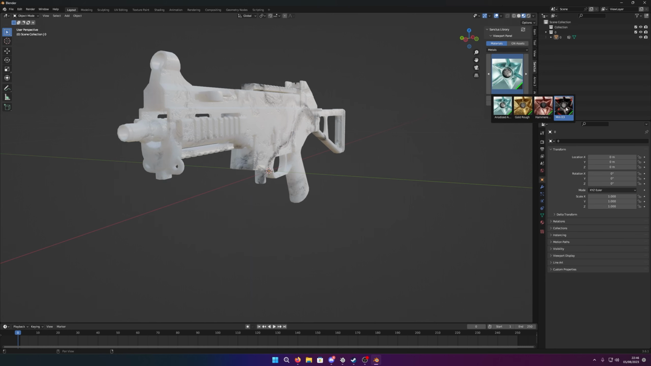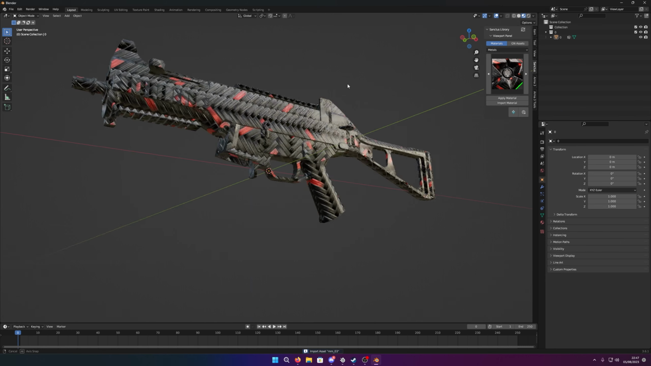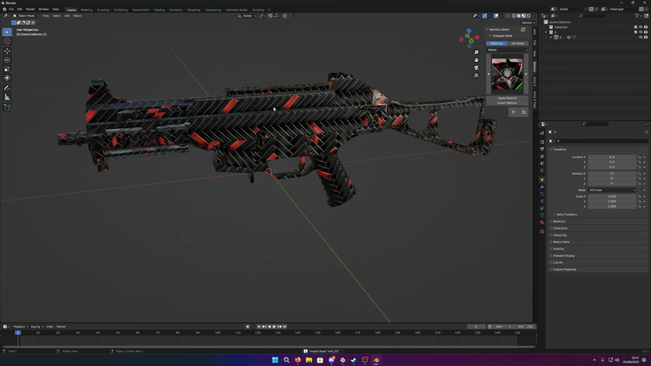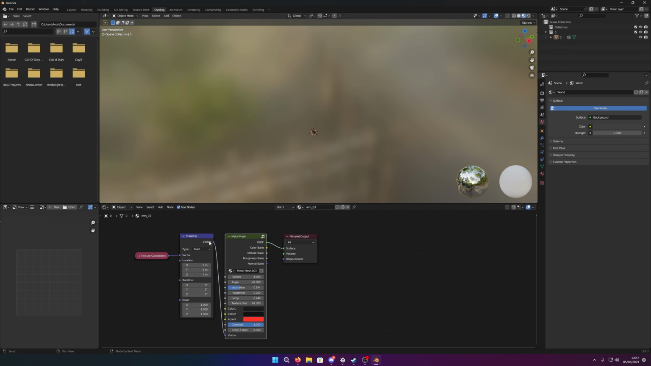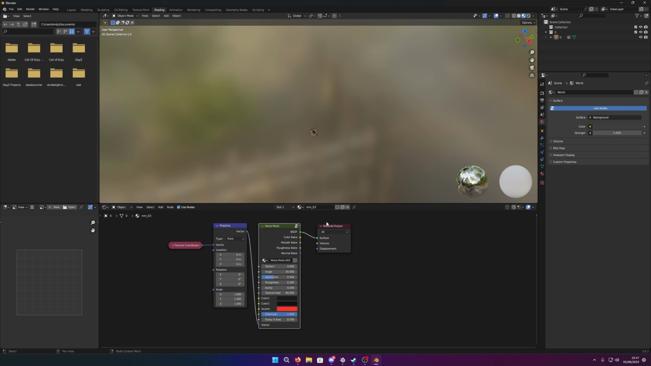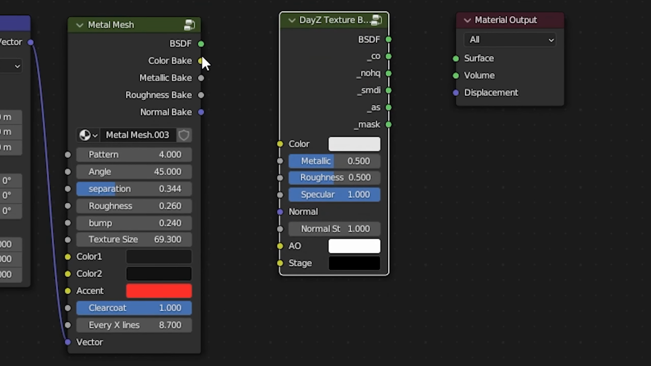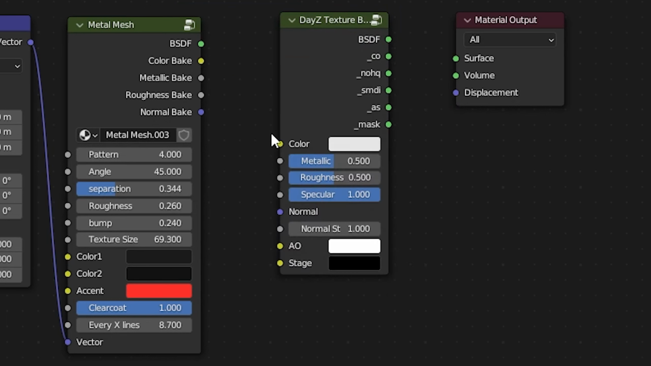Let's get this one. It's a nice colourful one to look at. So there you go, you've got your texture on there. Now if we go to your shading tab up here, you can see what it looks like. And if you've got my Texture Baker, let me just remove that off of there, unhook that. You press add, you search for DayZ from my Texture Baker, and you input this here, and then you get color bake. Hook this up to your color.